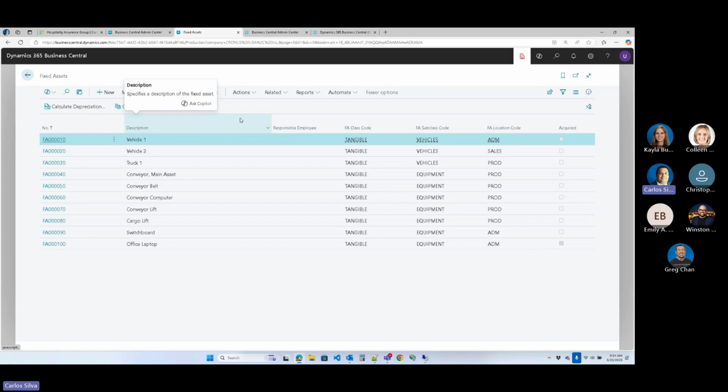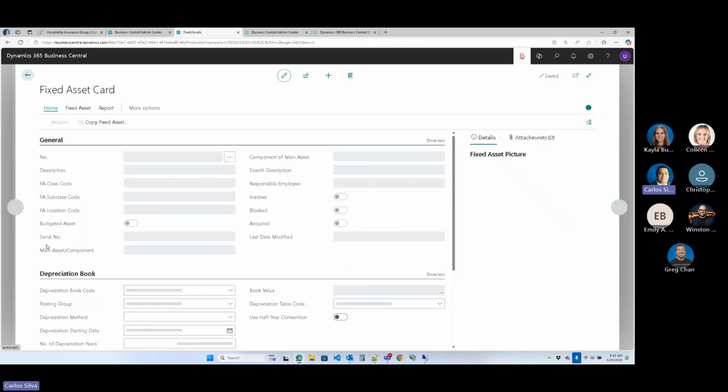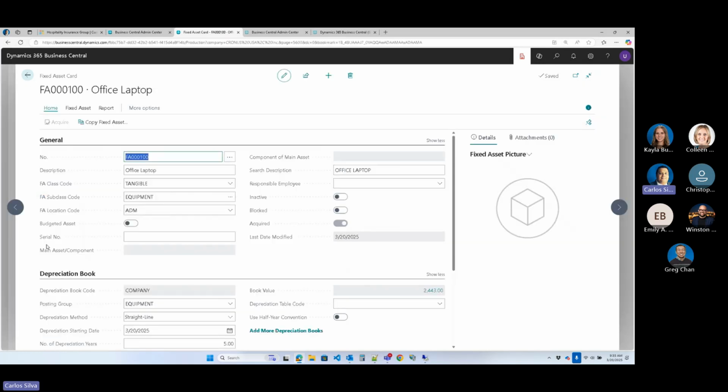So if you look at that last one, it looks a little different than the ones above that because it says office laptop FA and the fixed asset number is FA 000-100. And the difference between that one and the ones above that is, if you notice, the acquired flag is checked. That way you know it has a book value. It's been acquired.